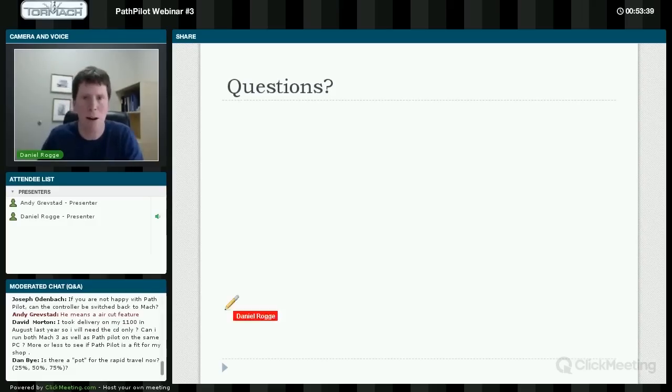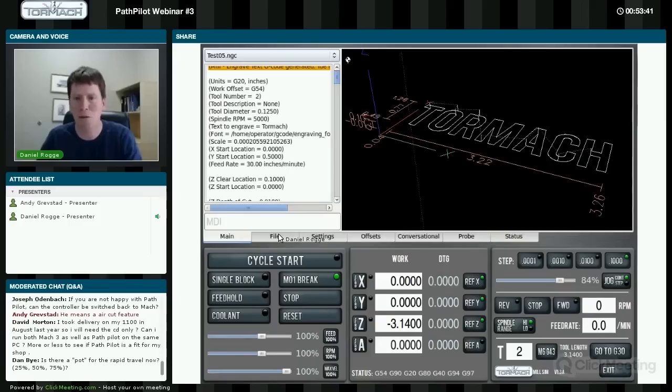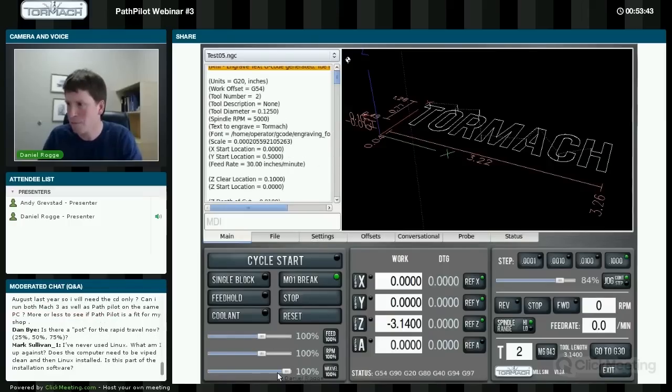Dan, there is a slider for the rapid travel, you bet. So I'll bounce over here to the screen share. This is a clamp on max velocity. It goes from 1% to 100% feed rate. This affects G1 moves, which will be 0 to 150%, and likewise spindle RPM.